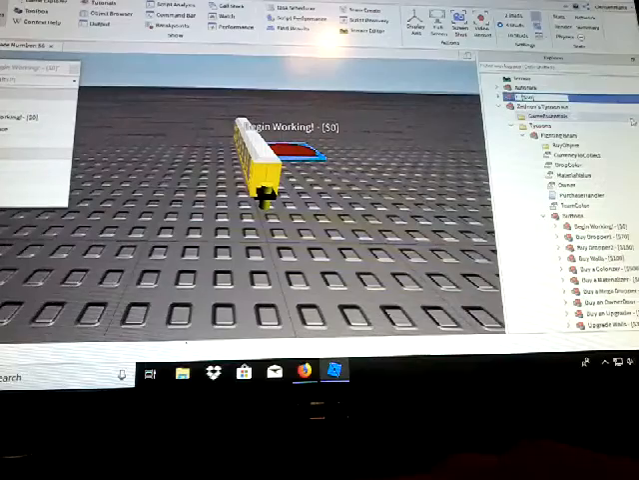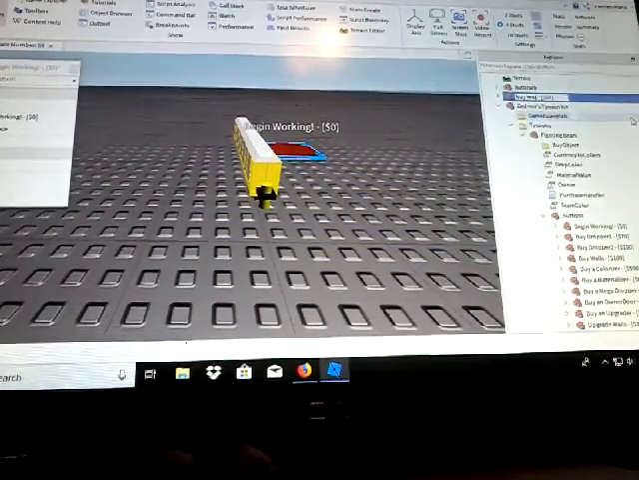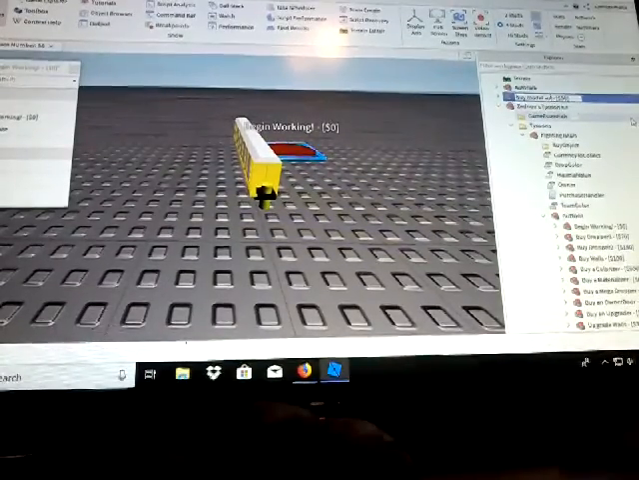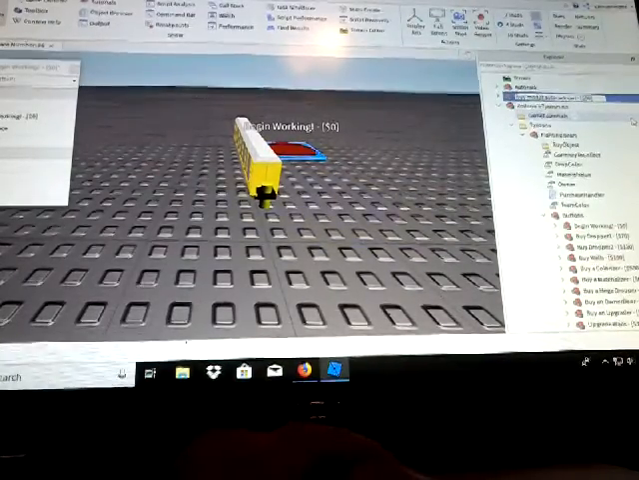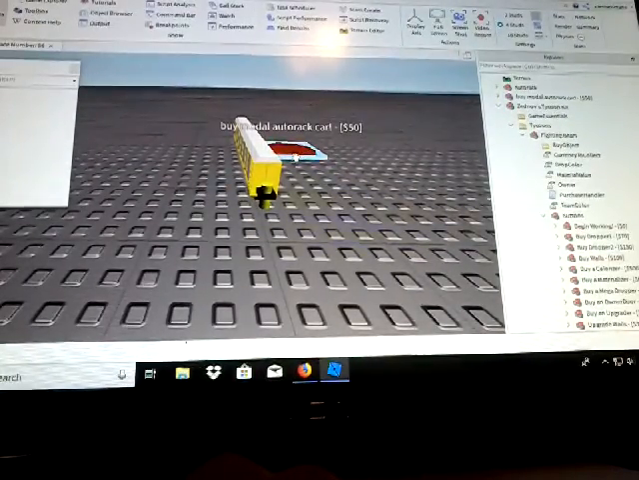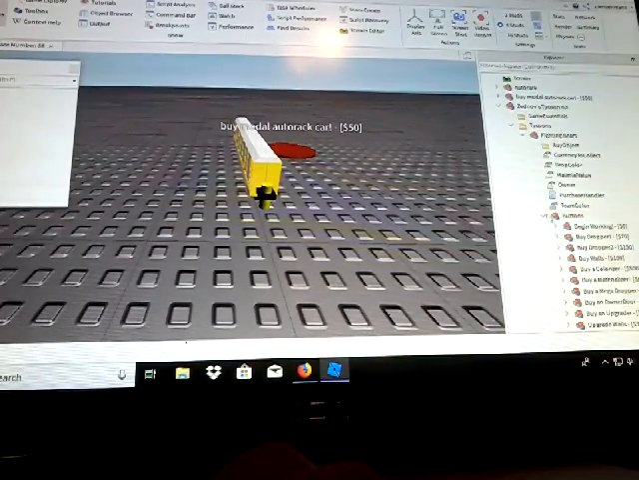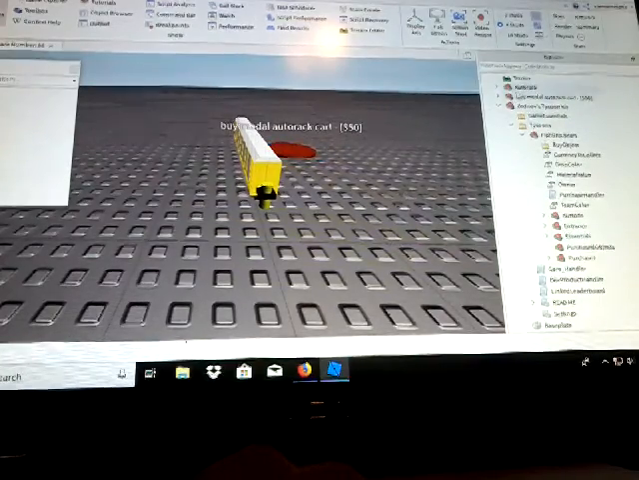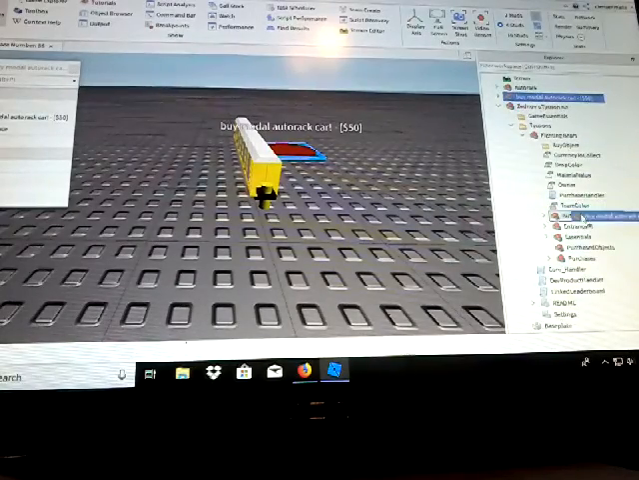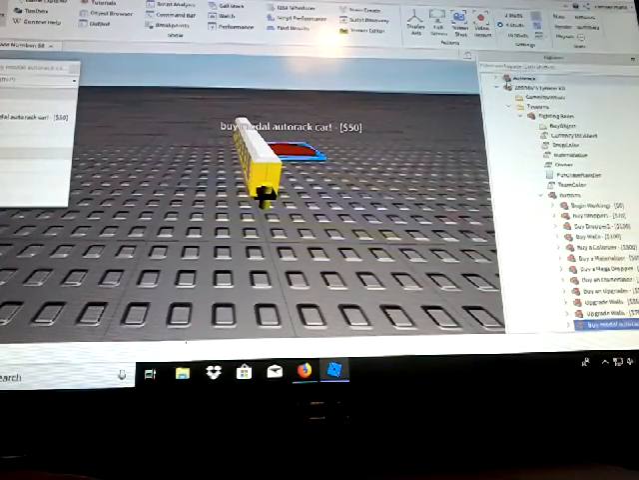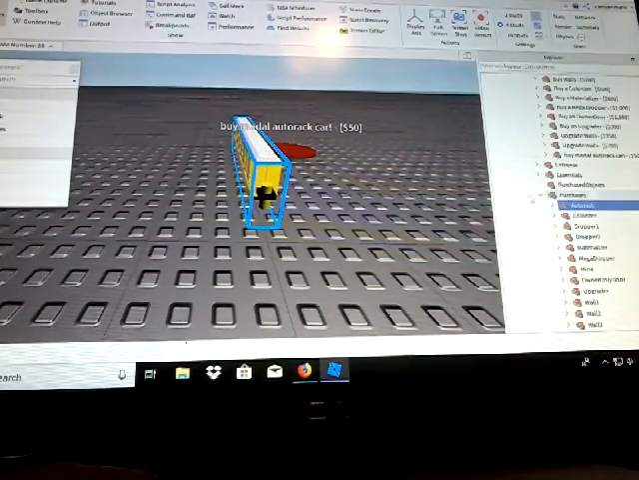You can type in buy at the beginning of the name. I'll just say buy model auto rack car. It'll say how much money it is. And what you want to do, last but not least, is drag your button into the button section, and drag what is going to be purchased into the purchases section.